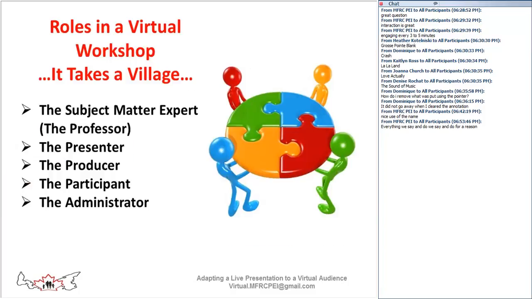All right. The trick to virtual programs is that it's a team, and it takes a team to design, deliver, and evaluate your virtual programs. This team consists of 5 members. However, you might find that you're all 5 of these people rolled into one from time to time. But this is just to let you know sort of what those different roles look like.